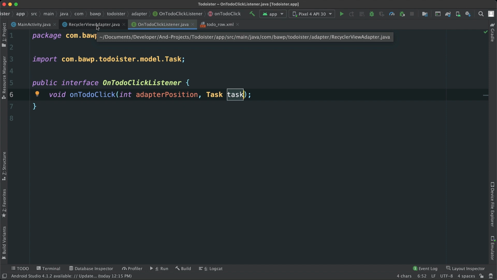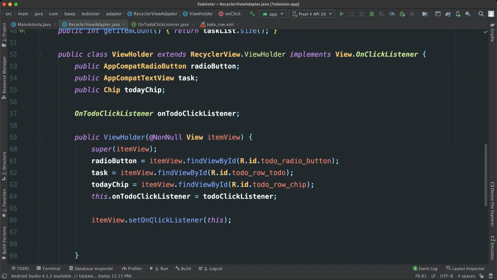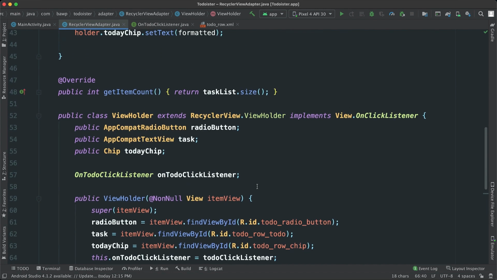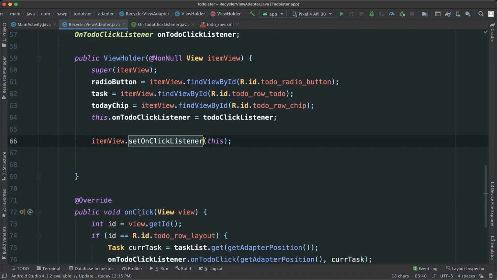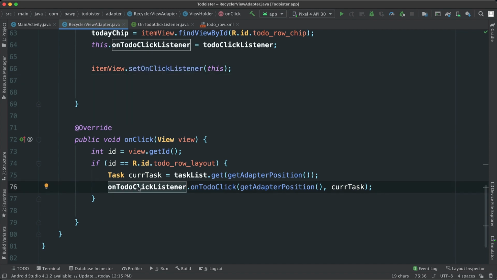So in each of the rows inside of our view holder, we are attaching a click listener. This is a normal click listener, just as you see here, View.OnClickListener. We know this. However, when we want to override the onClick event, because with an OnClickListener you have to override the onClick method, that's where we then invoke the onToDoClickListener, our own click listener we created, and pass the adapter position, the current position of the row that was clicked, and of course the current object that was clicked.